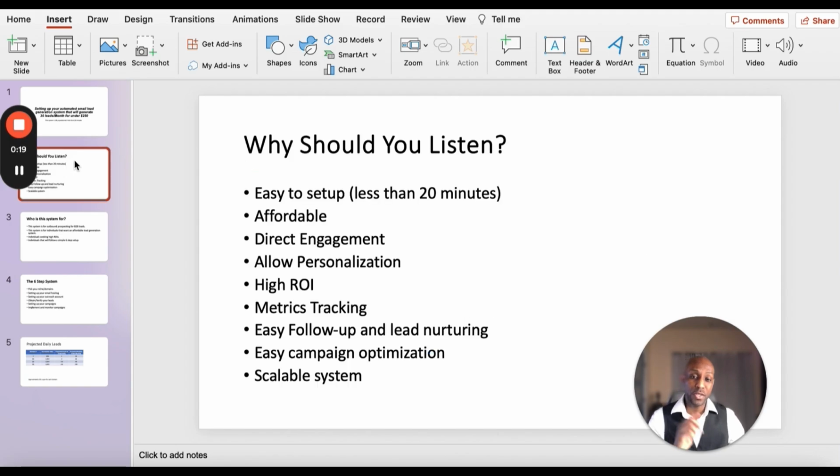So why should you listen? Well, this is going to be an easy setup system. Like I said, it's going to be less than 20 minutes. This is going to be a highly affordable system. You're going to be in direct engagement with your ideal prospects. This system is going to allow for complete personalization, so your message is going to be in the hands of your ideal clients or prospects.